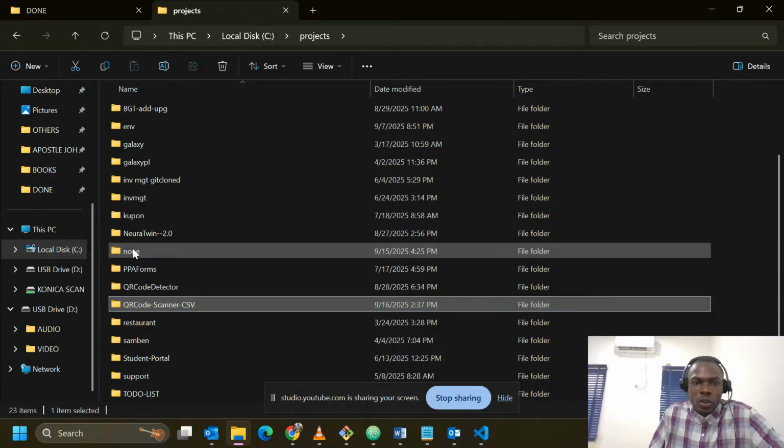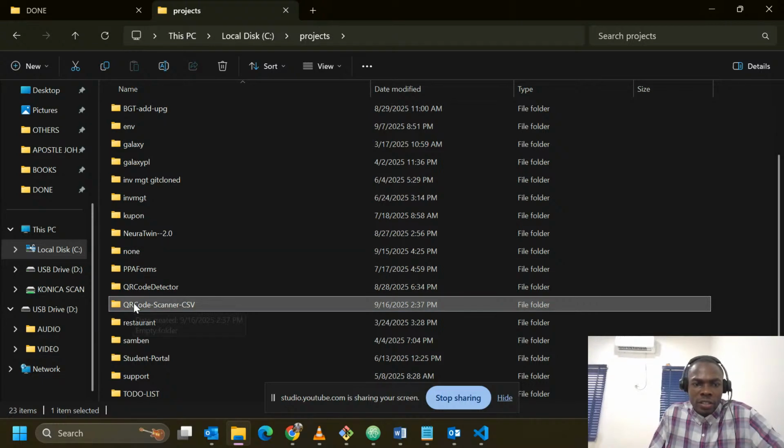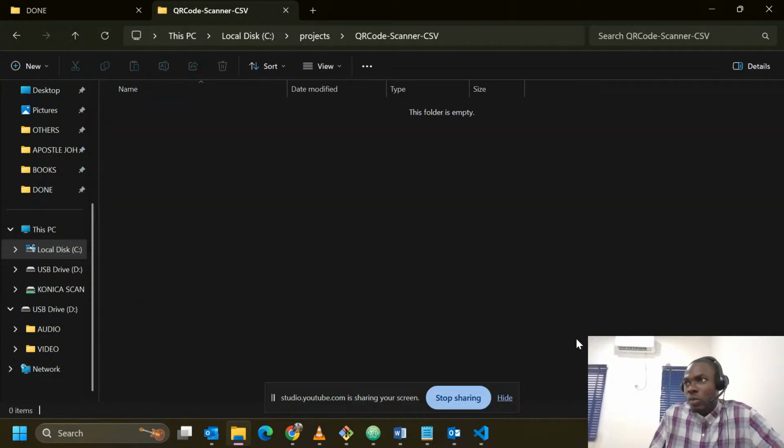Now open the folder I created. Open it. Now it's empty. That's good. So now we're going to create. Now we import it into your VS Code.